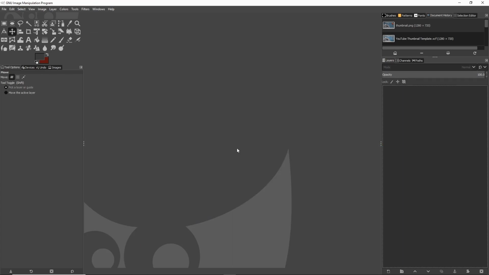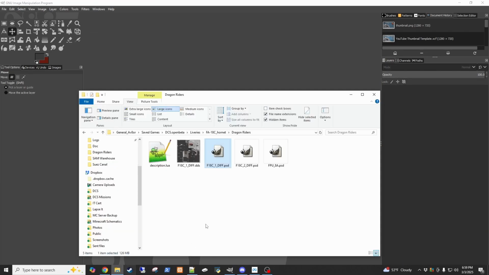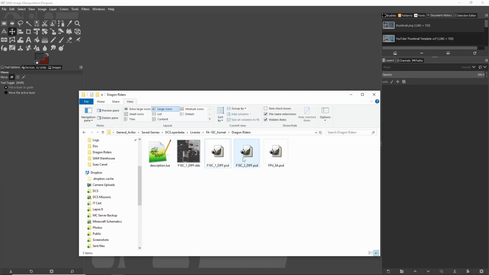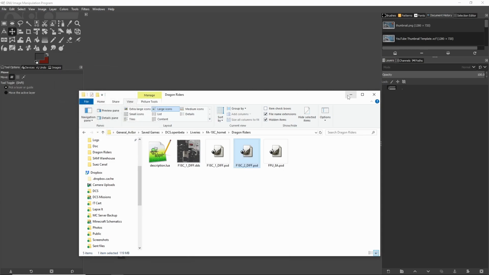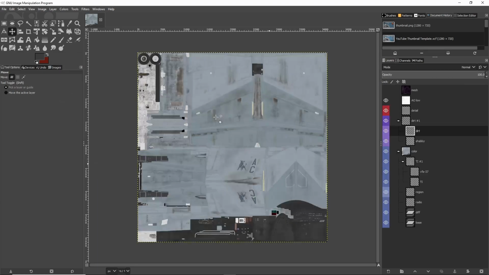I'm going to exit out of this, and then pull up our folder, go to the next texture, click, drag and drop into the GIMP workspace, convert it, so that way we can make sure that the colors are bright and nice. And this one, it's pretty obvious what this one is. Here's the wings. Here is the vertical stabilizers. Those are the outsides of the tail. That's probably going to be the insides of the F-18's tail.